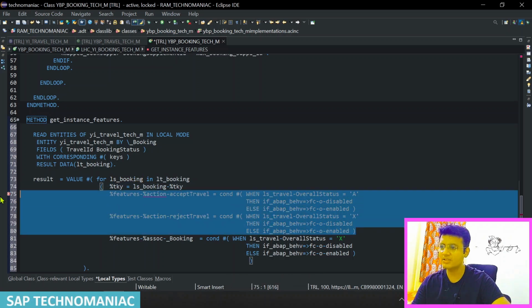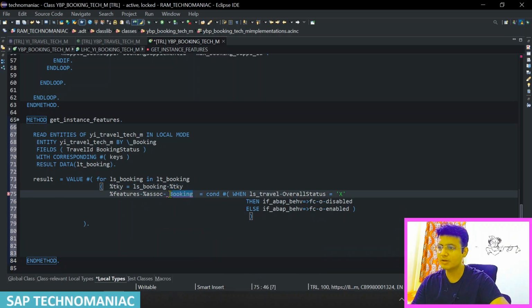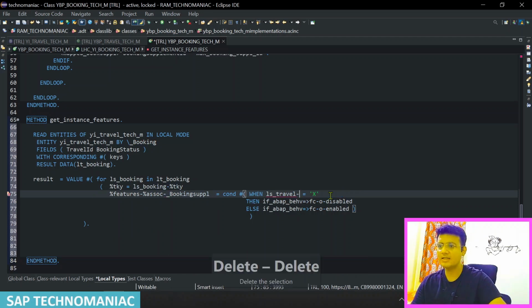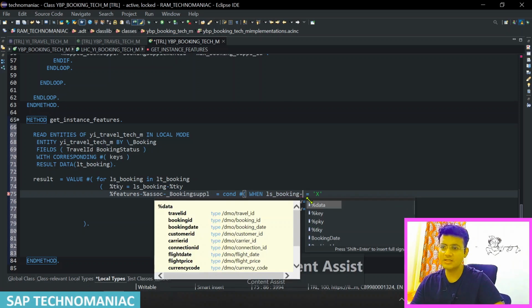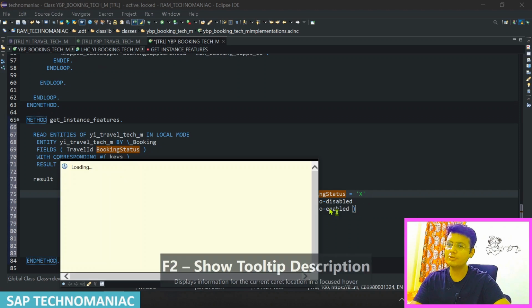These two, accept and reject travel, are not available for the booking entity, but we have an association, though the association is booking supplement, not booking, I think. Booking supplement. And if it is ls travel, I have to use ls booking here, Ctrl V, and status, booking status. Again, you can see the values with F2 here.